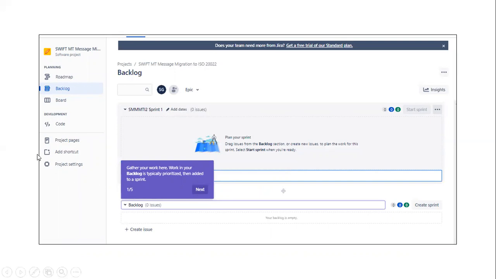On the left hand side, you will see the project name, right? That's the software project. Under planning, you would see roadmap, backlog, board, code, project pages, add shortcuts, and so on. On the right hand side, under the product backlog, you would see everything is empty because none of the product backlog items have been created. Remember that product backlog items are the combination of epics and user stories. Under an epic, you can have multiple user stories added.